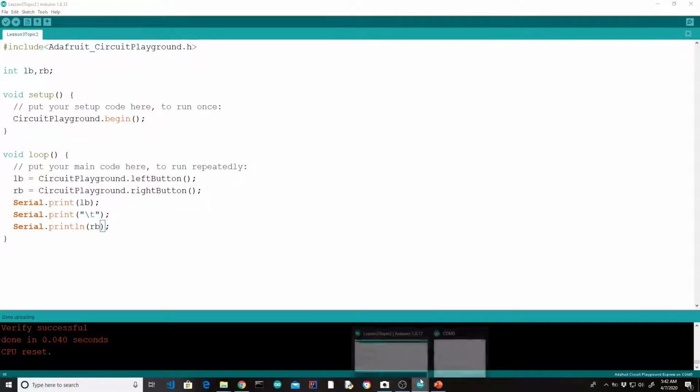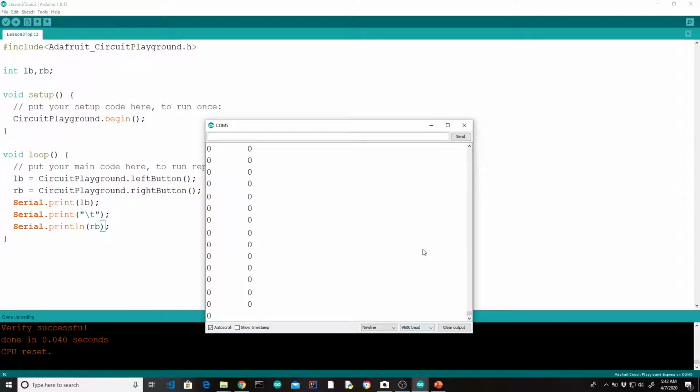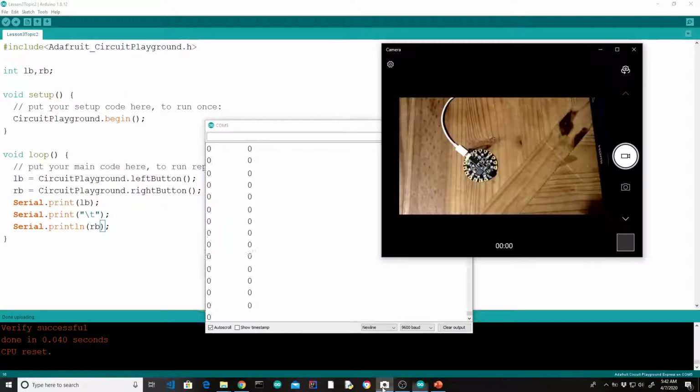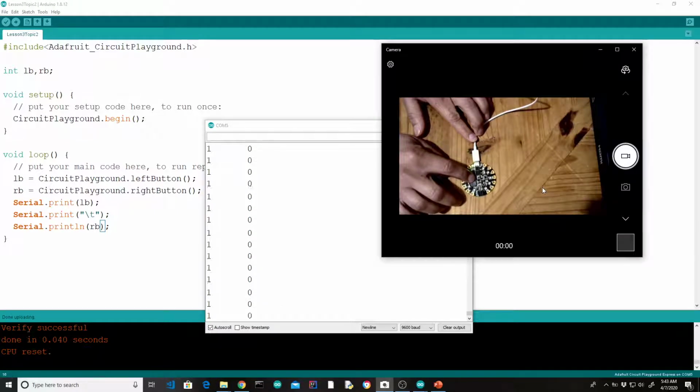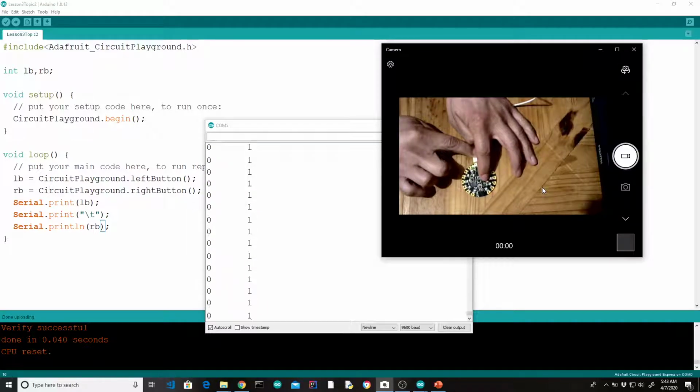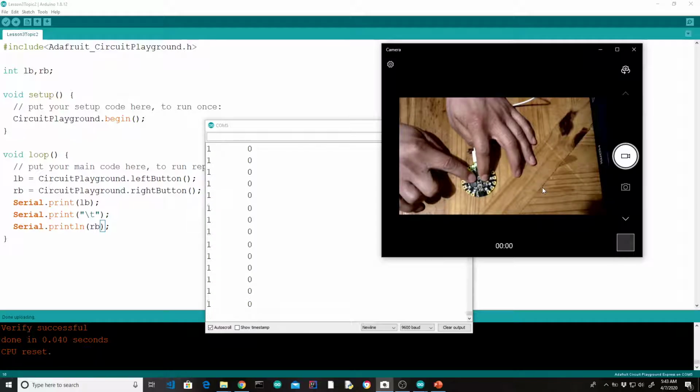Okay, so there we go. I'll bring up the camera as well. We get 0 and 0 because none of the buttons are pressed. So now I'm going to press the left button. The first one comes up. And now I'm going to press the right button. The right button comes up. And I can actually press them both. So if you think about it, that's pretty cool. We have some capabilities now. We can actually determine whether the person's pressing the right button, the left button, or both buttons.